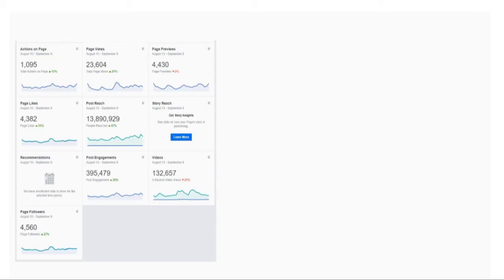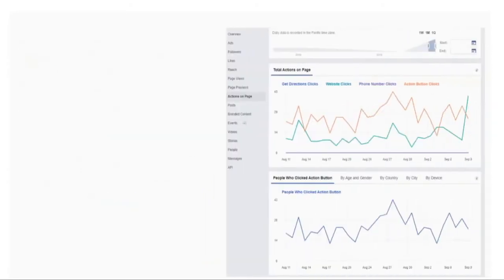The overview section gives a high-level breakdown of various metrics. For example, you can see the actions on your page, the number of page views, post engagements, so very handy stuff. And then what you would do is click on one of those sections to get more information on them. So here I've just clicked on the actions on page section, and you can see a breakdown from directions to clicking action buttons. So the total actions on page between a certain date range, and then people who click the action button, you can also then see age and gender, country, city, device. There's a lot of information here.